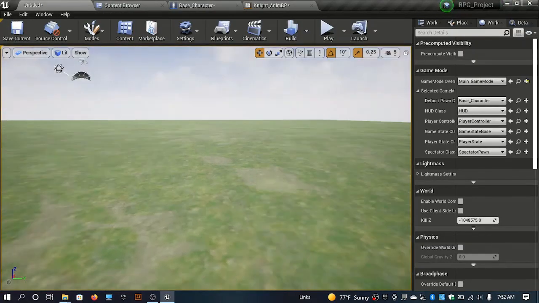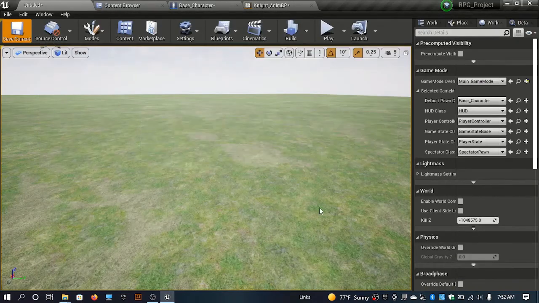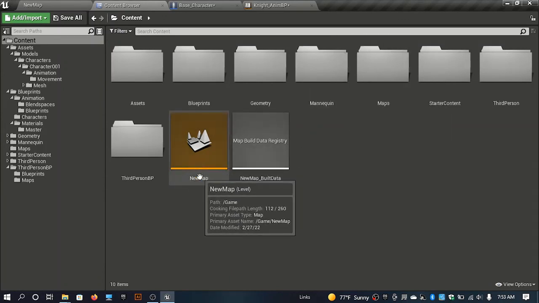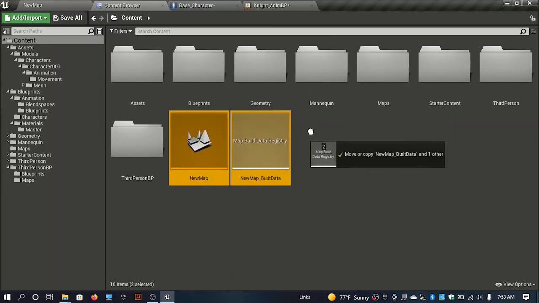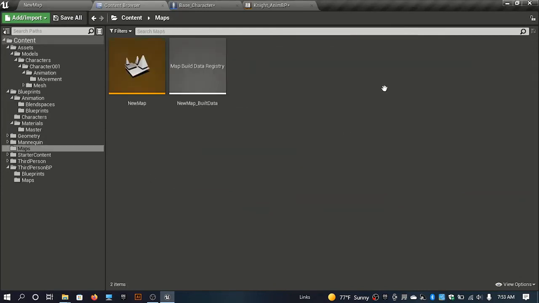So let's try playing around. First I'm going to save this map. In the content browser, I'm going to create another folder called maps and open it up. I'll just keep it named as the new map. I'll move this into this maps folder and rename this as test.